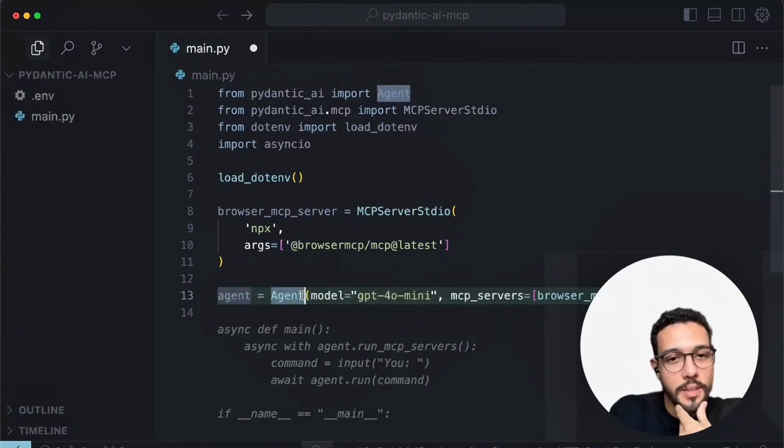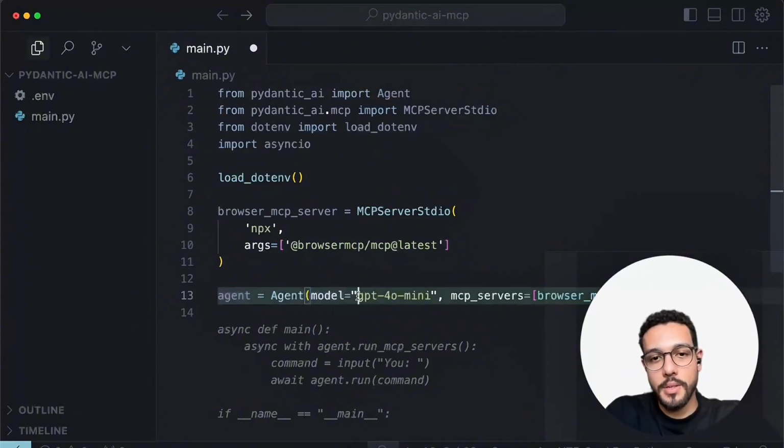This is to instantiate the agent class of Pydantic AI, and I'm going to use the GPT-4o mini model here. We need to pass this MCP servers parameter, and this will be an array with all of the MCP servers that our agent has access to. We will need to use asyncio for this.